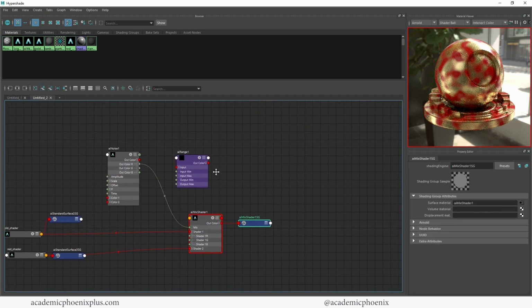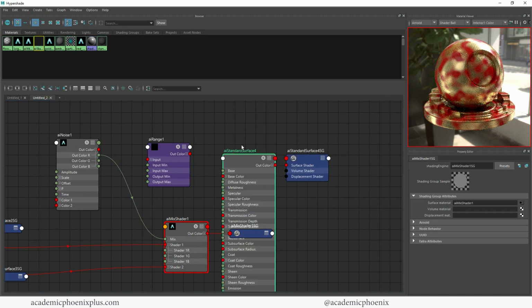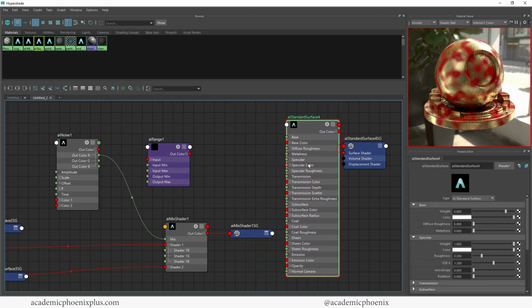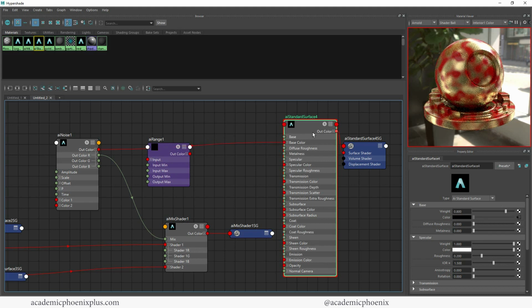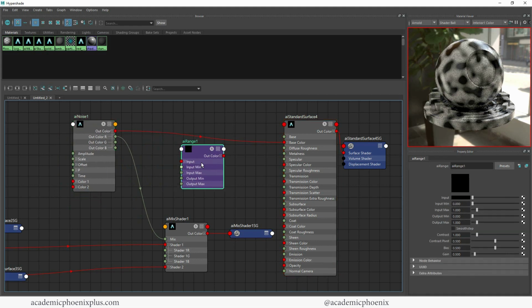So just to demonstrate what AI range does, it's actually easier to see if we have it in a preview. So I'm going to create another AI standard surface. And this is the one we're going to be previewing. And it's okay to connect several maps together. So I'm going to grab the out color and drag it into this base. This is what the current AI noise looks like. So let's see what AI range does.